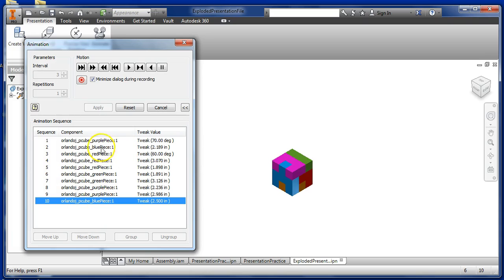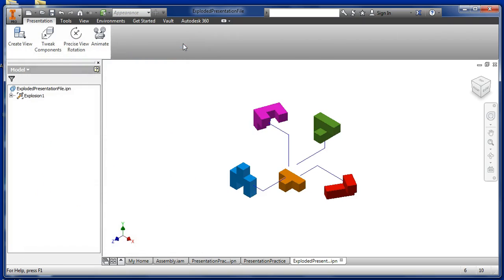After you've got tweaks that you like, an order that you like, an interval or speed that you'd like, you can go and record. Okay, I'm going to end here. In the next video, we will take this exploded view and get it into a drawing and show how to create a parts list and a nice file that can be printed.